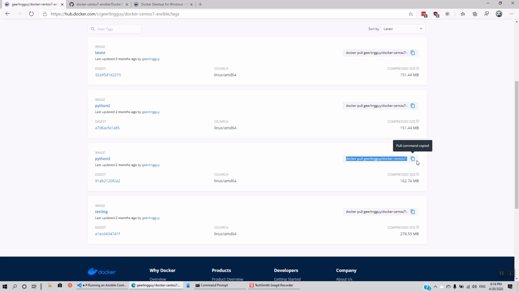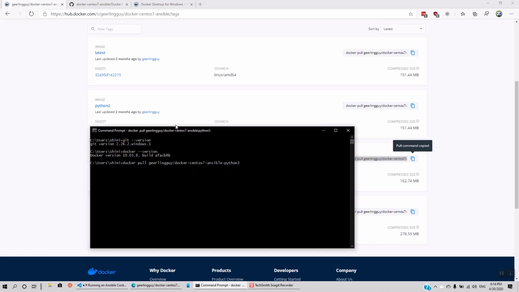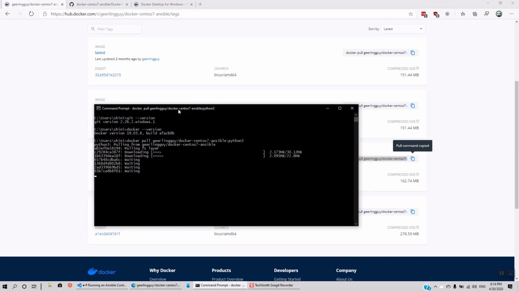And that's going to copy and paste this into my buffer. And then I can just right click and paste that there into my command prompt window. So that's going to go ahead and do a Docker pull. As you can see, we got some bits that are coming across from the internet down to my local laptop. It shouldn't take too long.